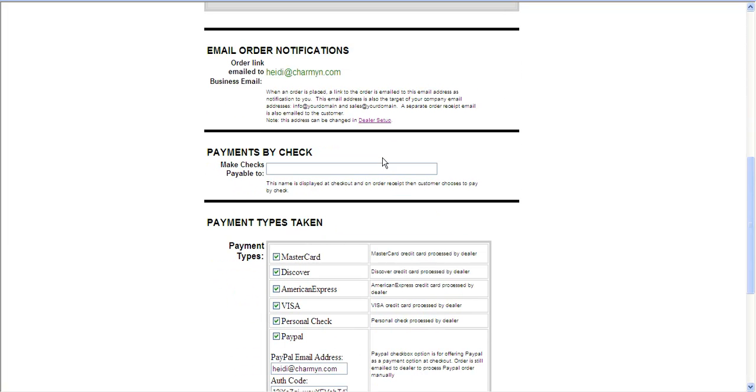If you would like to accept check or money order on your website, you must make sure that this field, payments by check, is filled in. If not, your customers won't know who to make the check out to. So if you want it made out to your personal name, you would just fill in your personal name. Or if you've set up a business checking account, you may want to have the payment made out to the business, like Sweets to You, LLC. Whichever it is, just make sure this field is filled out to ensure payment.